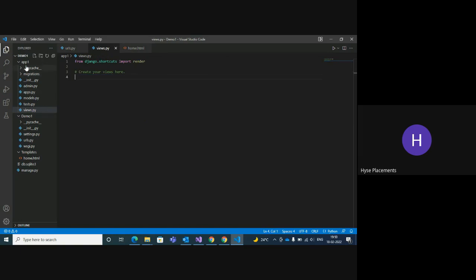In the app level you have some files. The most important file in the app level is the views file. You want to create one view, a home page. At that time you can create one function, that is the home function. Then you must pass one keyword, that is the request.